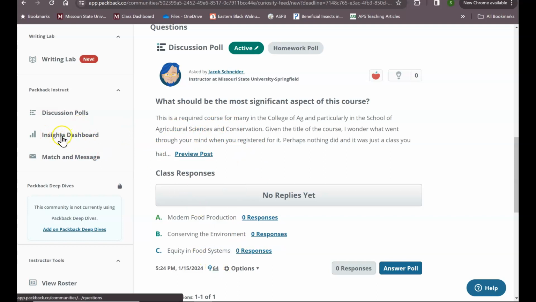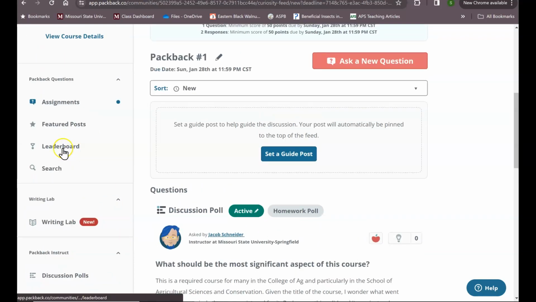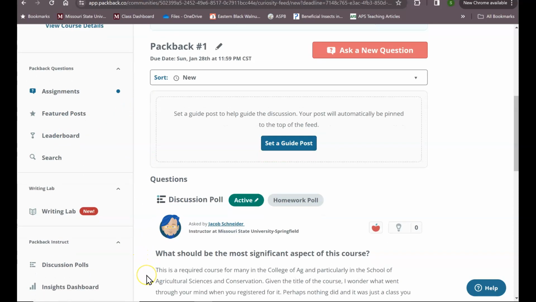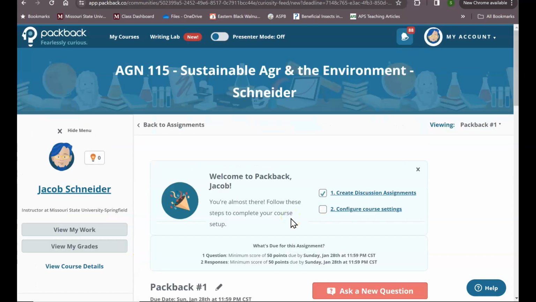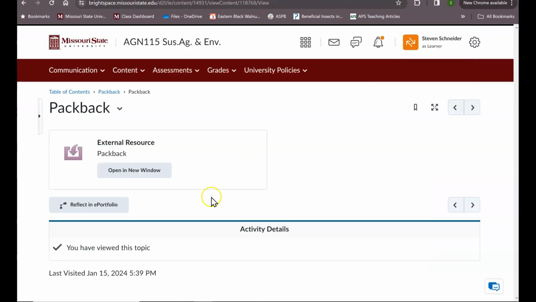And there is a leaderboard for those who are earning the most curiosity points and posting the most frequently. So this is kind of gamified in that sense. I haven't quite yet used it for extra credit, but it is a good thought for those who are active on it.